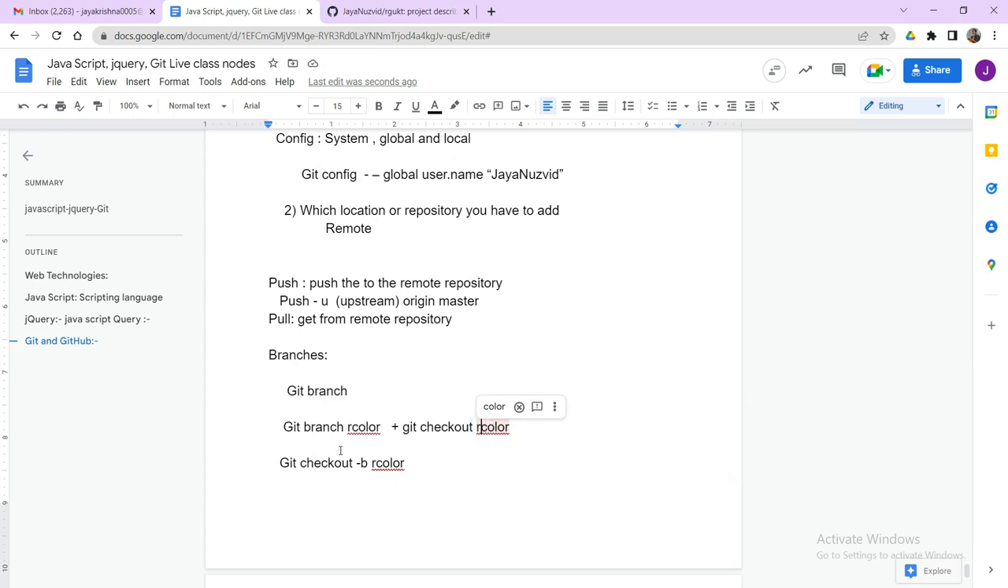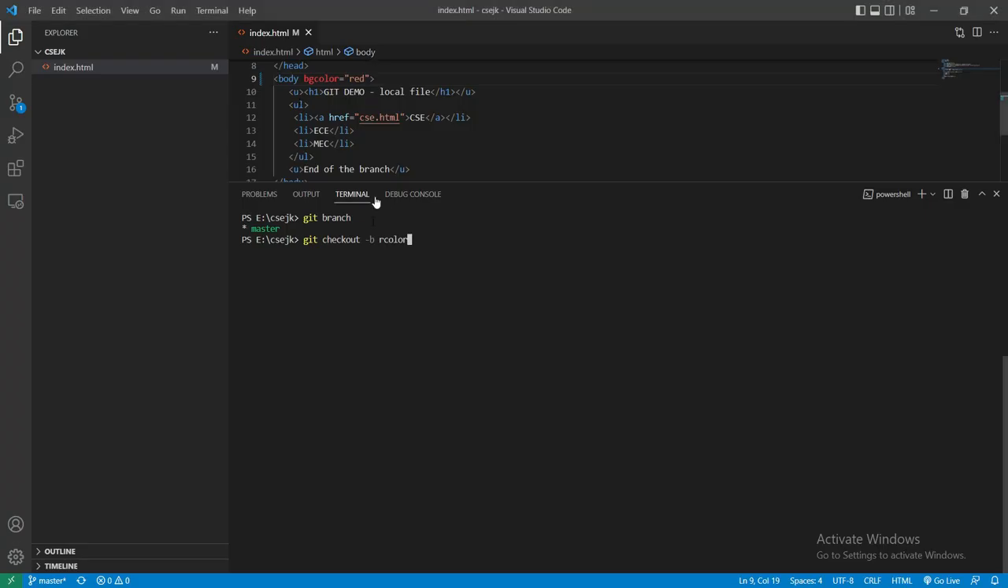For this, the alternative solution is that I can write git checkout -b rcolor, where -b means branch. So that is the reason I am writing it. Now what will happen? See, observe. It has switched from master branch to rcolor branch.